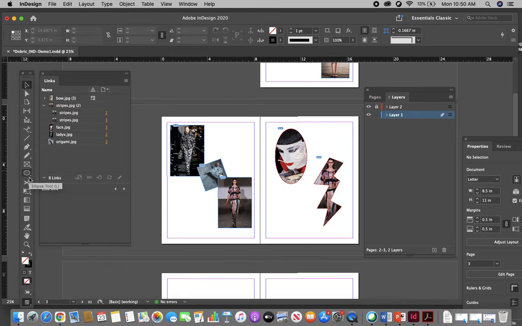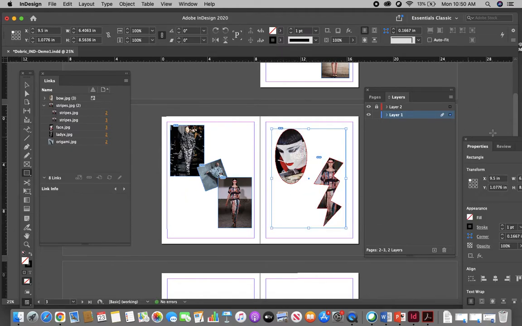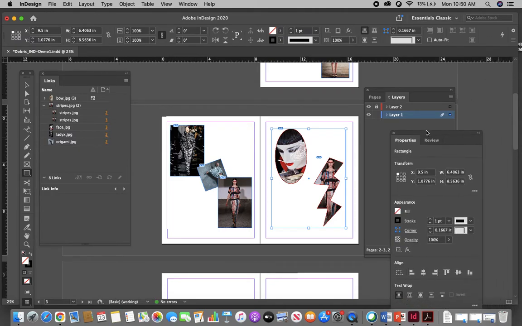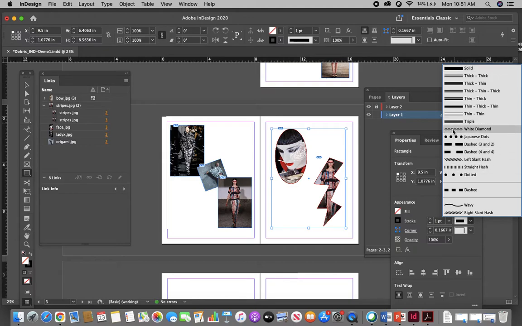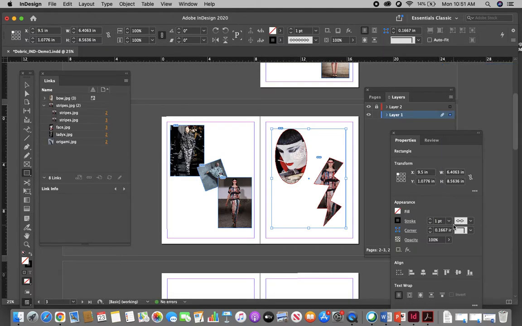And then using the rectangle tool, I'm going to draw a shape, just a rectangle. And I'm going to just go to the properties here. You can see properties here. So you can change the stroke here. So for example, let's just change it to this. I can make it thicker. So again, you can go to Window Properties, or you can go to Window Stroke to display this.